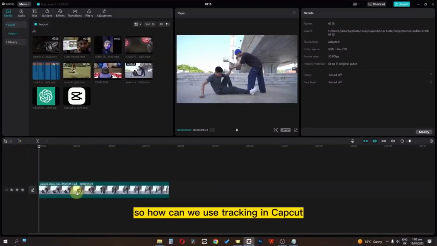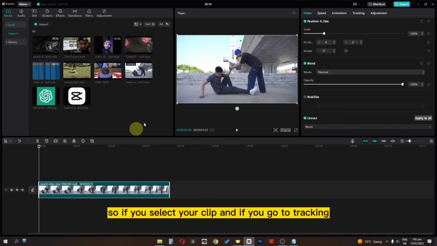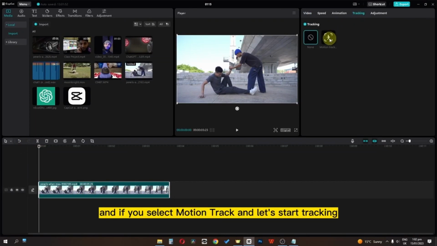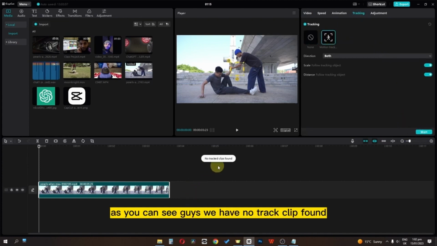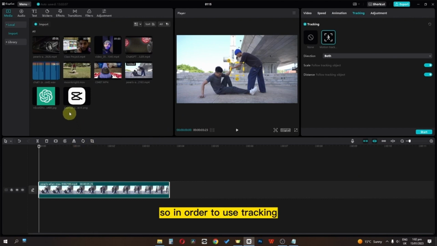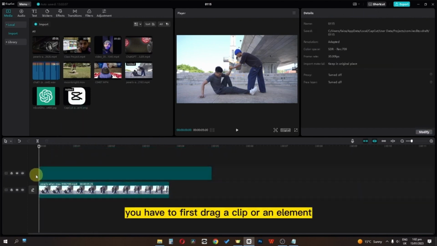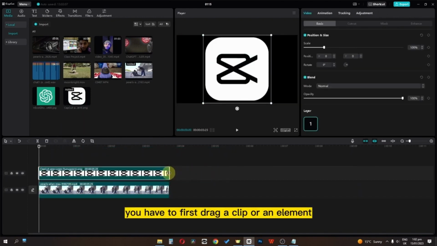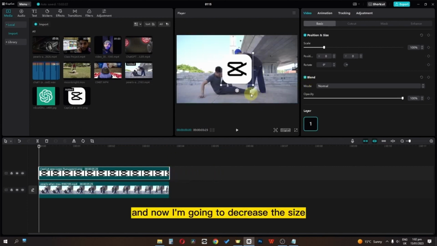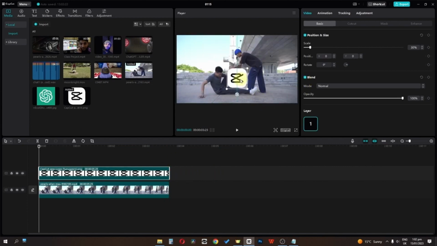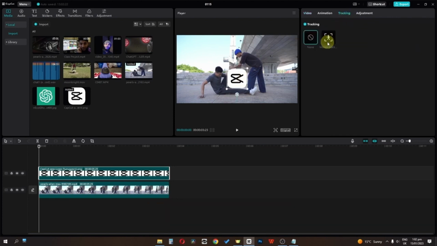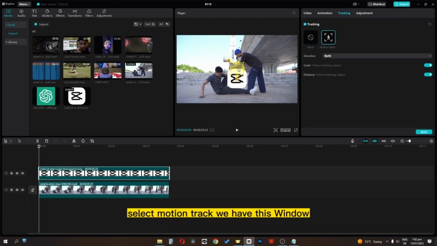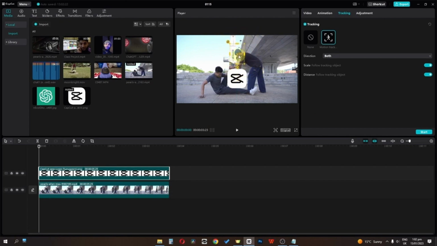So how can we use tracking in CapCut? So if you select your clip, and if you go to tracking, and if you select motion track, and let's start tracking, as you can see guys, we have no track clip found. So in order to use tracking, you have to first drag a clip or an element, and now I'm going to decrease the size. And now if we go to the tracking, select motion track, we have this window. So now I'm going to select this person face, and now I'm going to track this person face.